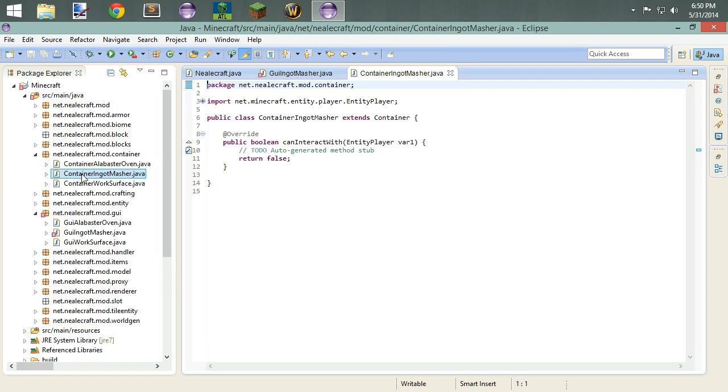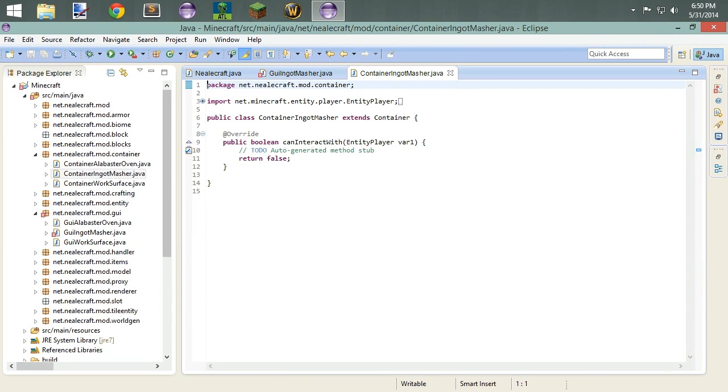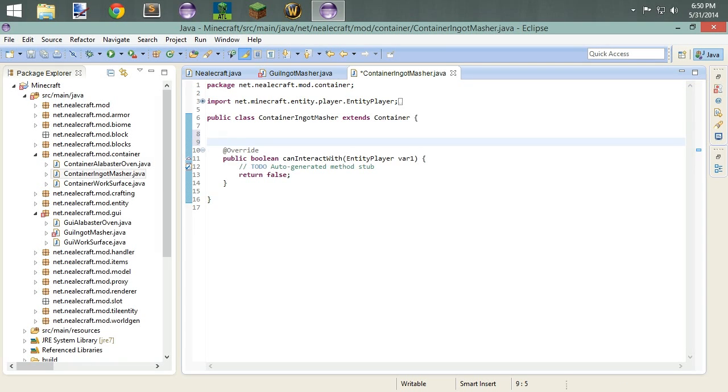We're actually going to start with the container, because by starting with the container, that's going to tune up this error that we're receiving here. Make things a bit easier to do. So, we need to declare some variables. Private tile entity.